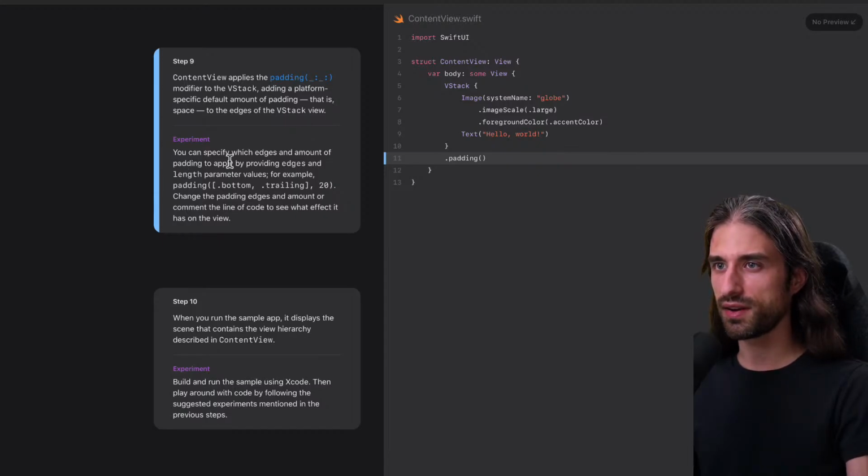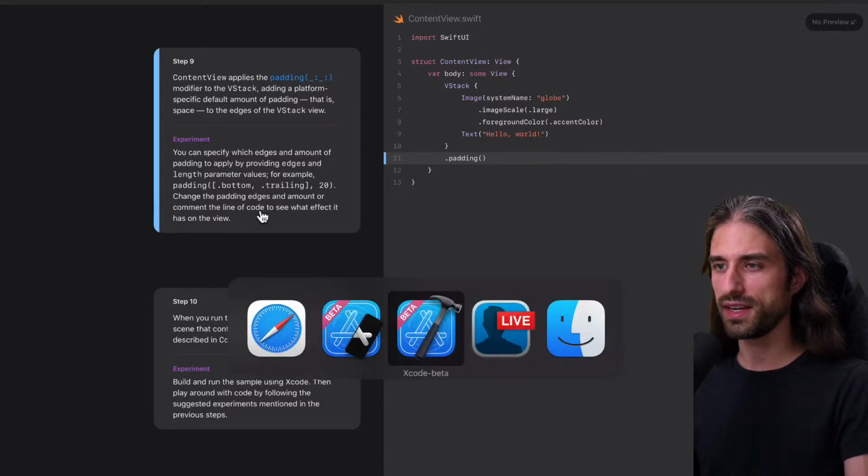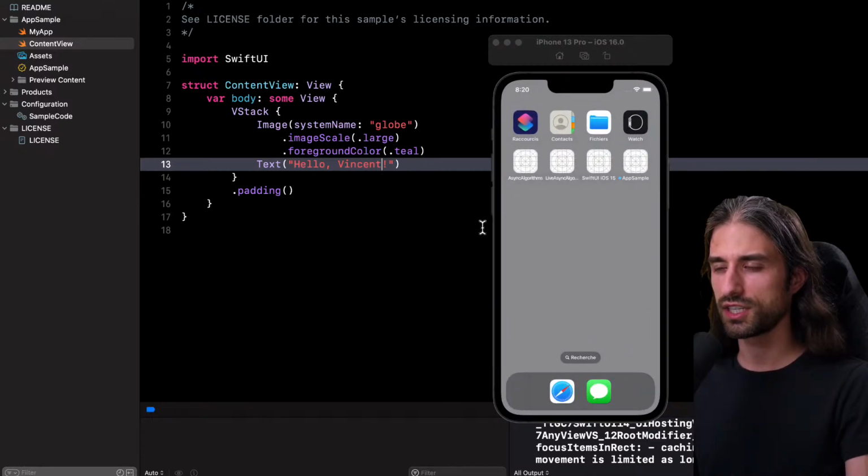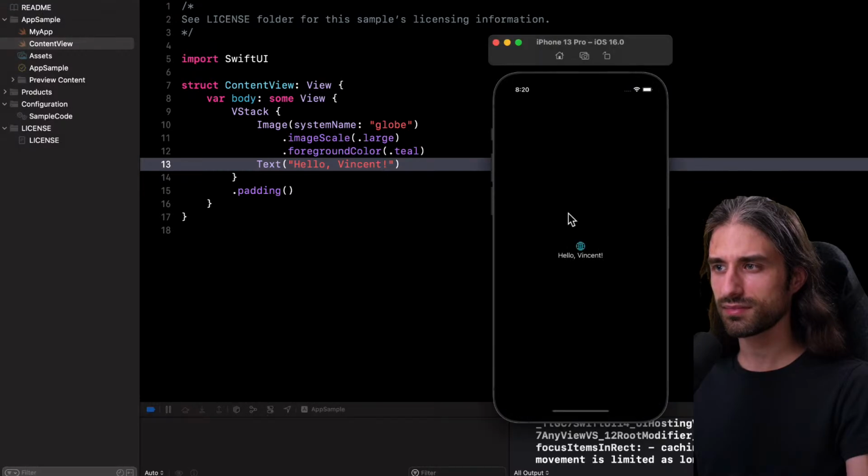And so you can specify which edges and amount of padding to apply by providing edges and length parameter values. For instance, we could say padding for the bottom and trailing edges of 20. So we could change it. If I change it, let's see if it's going to be reflected in the code, because here the view doesn't reach the border of the screen. So I can change the padding.